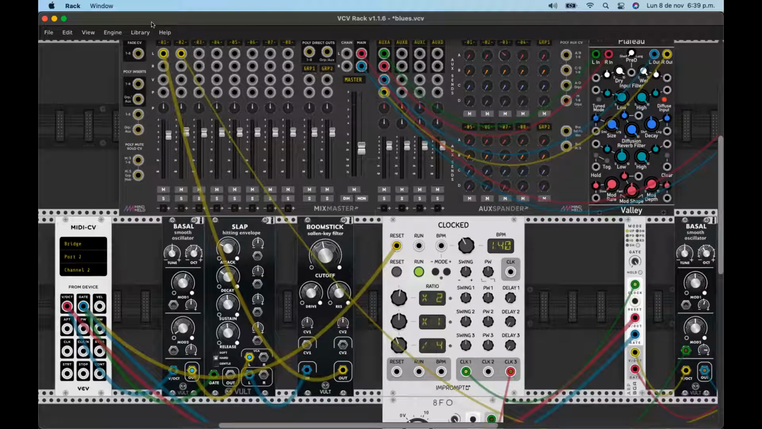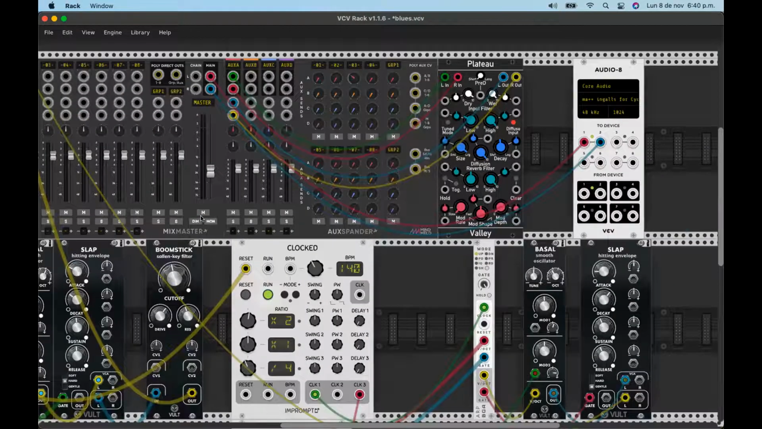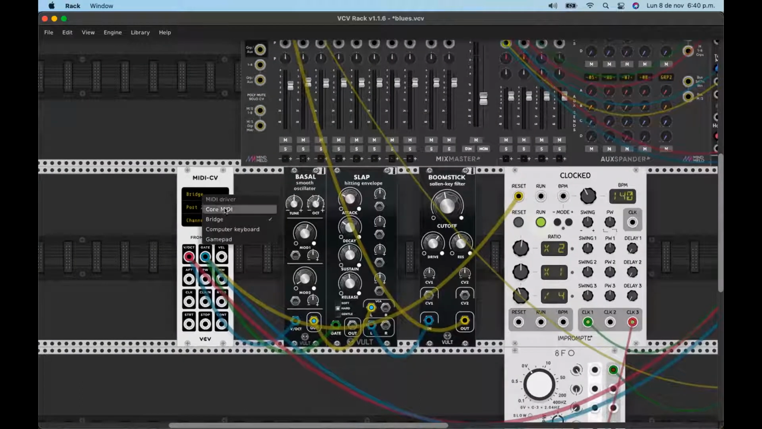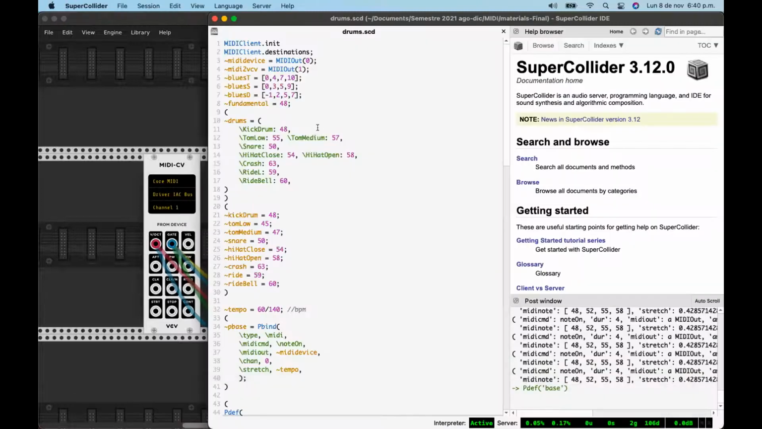on Mac, let's be sure that you have your MIDI virtual cable on, which we can check directly in VCV Rack. Can you go to the MIDI VCV? Yes. Now in bridge, select Core MIDI. Now on device, select driver internal audio cable bus 1. Select channel 1 because it's the place where you have been sending. Good. Go to SuperCollider. Now write MIDI client number, execute line 1.